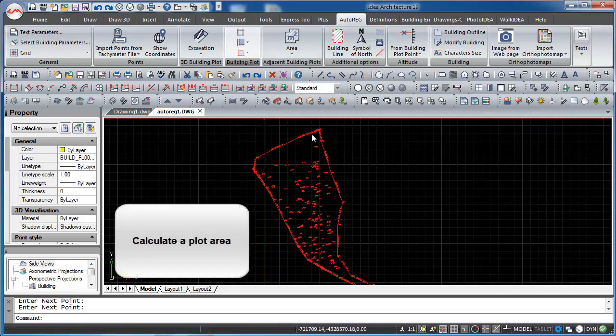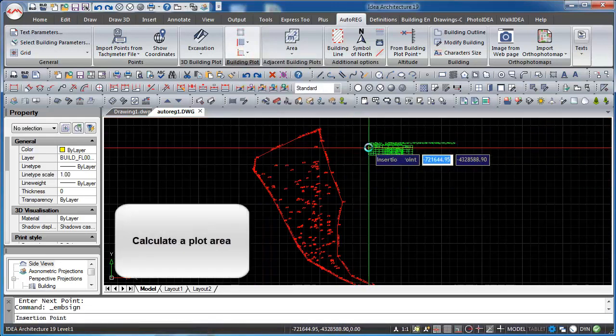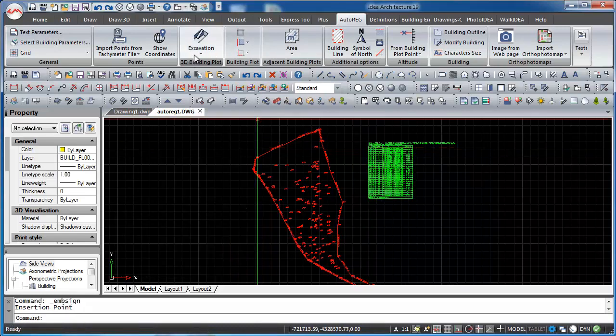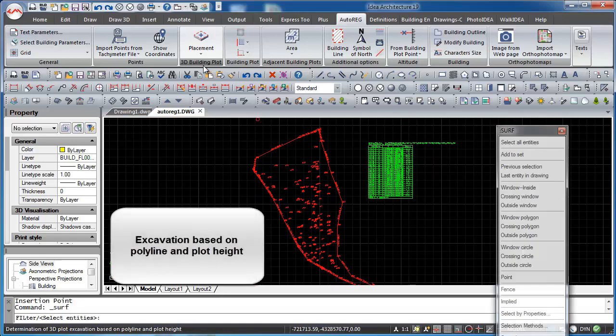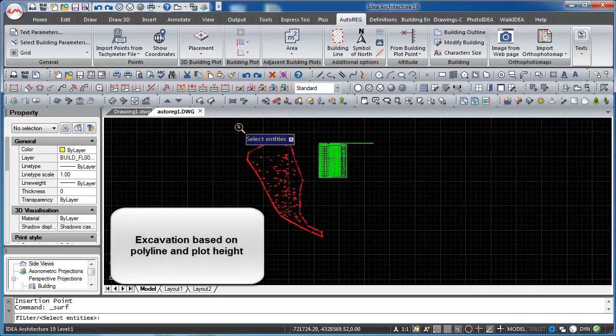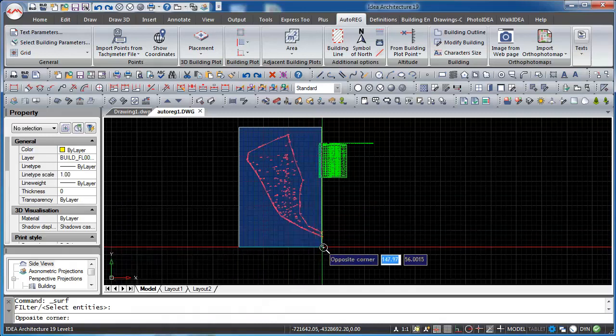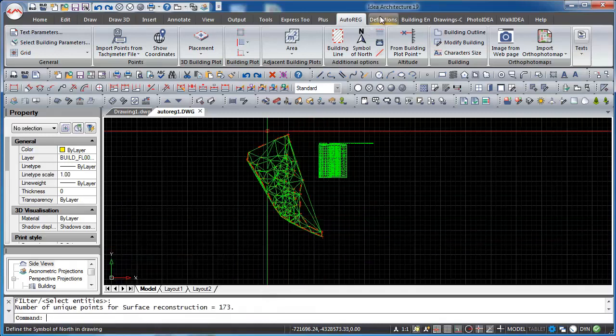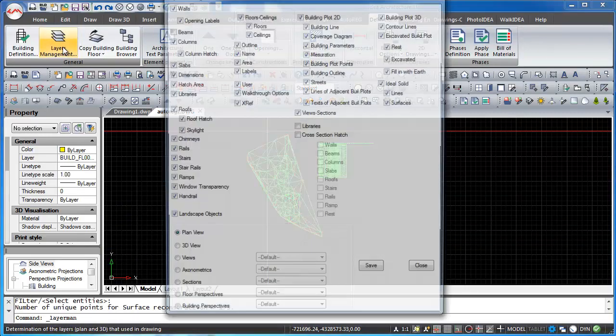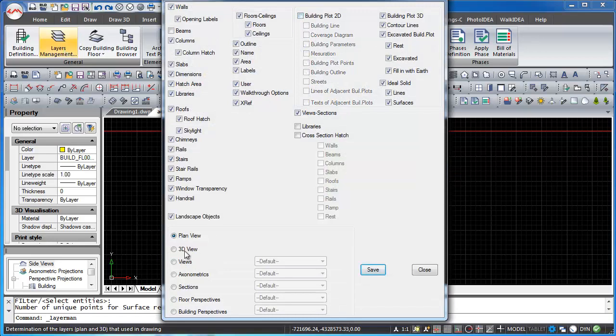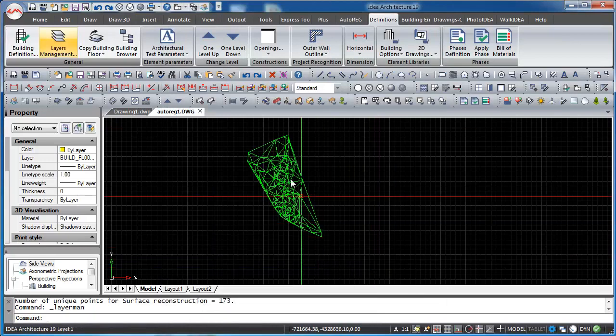Using the command rectangular coordinates, we can calculate a plot area and display the results in the plan. Then we can determine the 3D plot excavation based on a polyline and the plot height. By using the layer management dialog, we can filter any layers of the drawing.